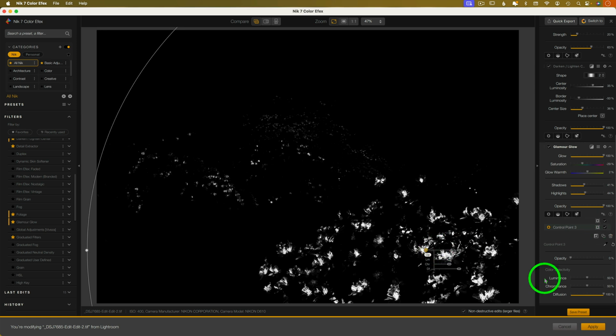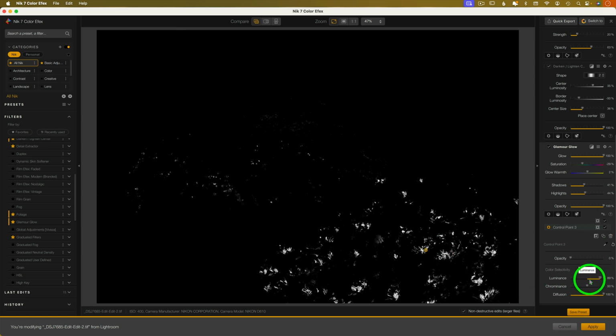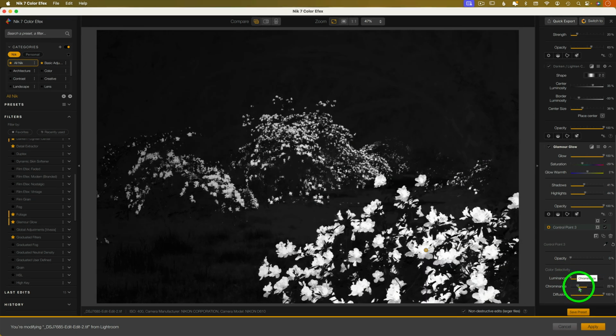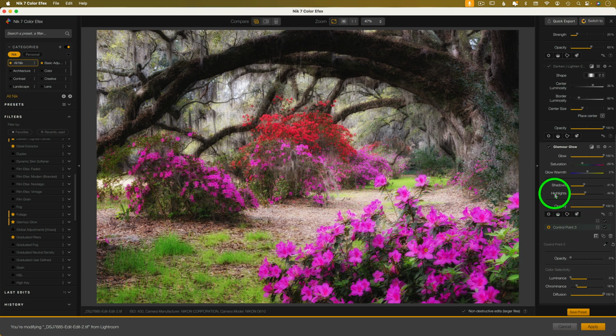Click on the mask, and I really need to include more of the flowers. Oops, way too far. See how having that mask on really helps with the selectivity of this particular control point? And then I'm going to keep the diffusion at 100% so it's got that nice soft fall off. And then turn the mask off. Okay, so what that basically did is I took the effect of the Glamour Glow away from the flowers in my foreground so that the flowers in the foreground are maintained nice and sharp.